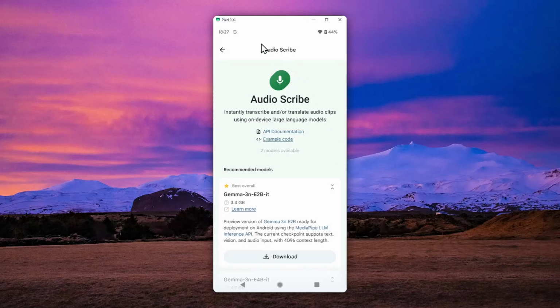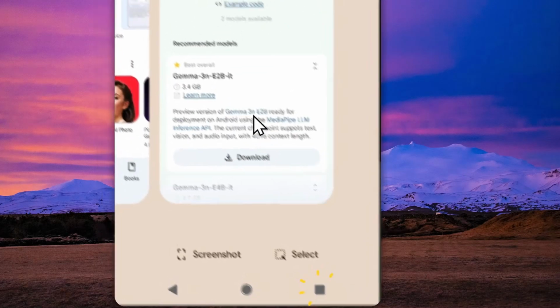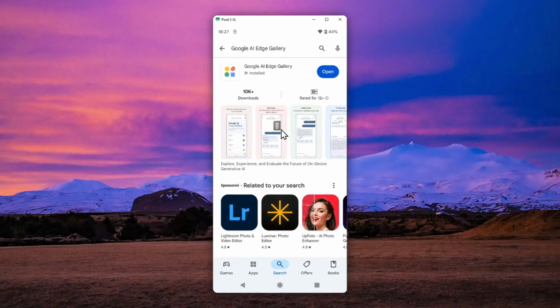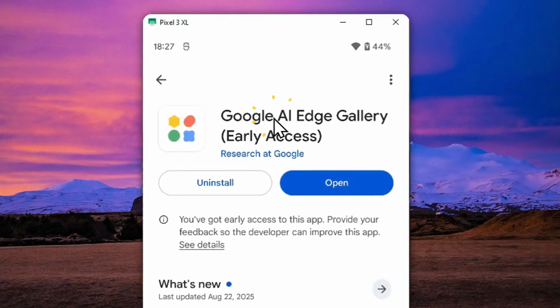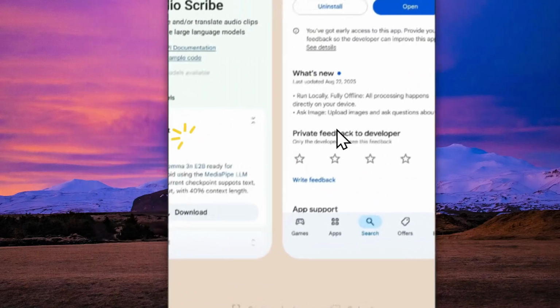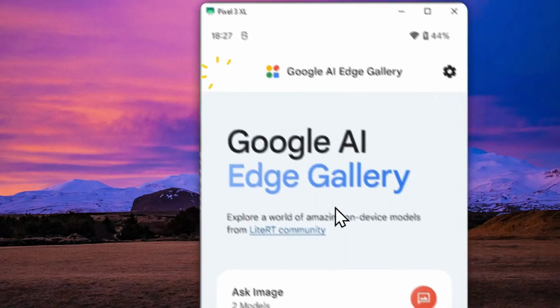So the first thing that you need to do is download the Google AI Gallery via Google Play Store. It is now accessible via this platform. It is actually the best option for anyone who wants to install an open source local AI model directly to their Android phone. So just download the app and then launch it. And after that, you can navigate to a menu called Audio Scribe.